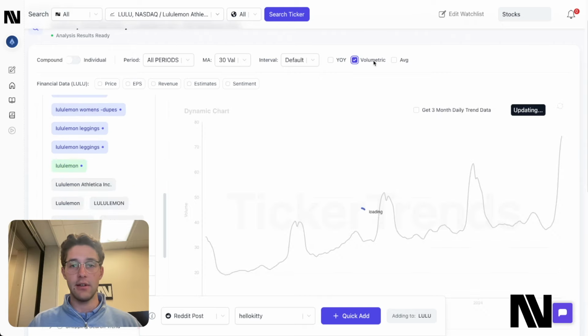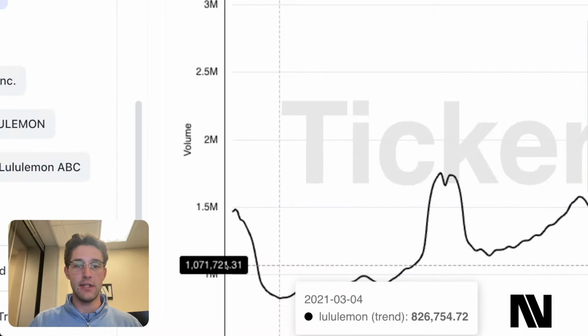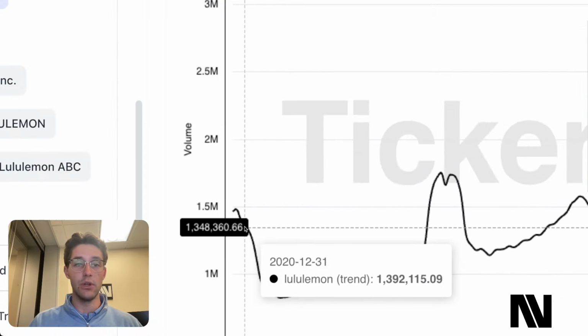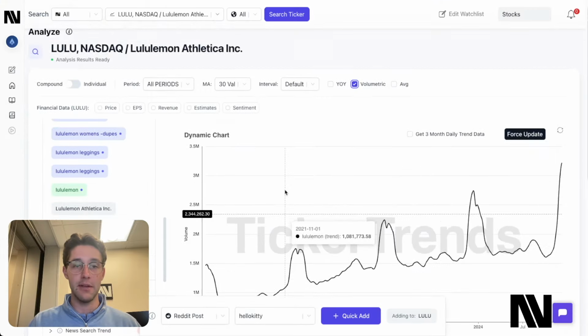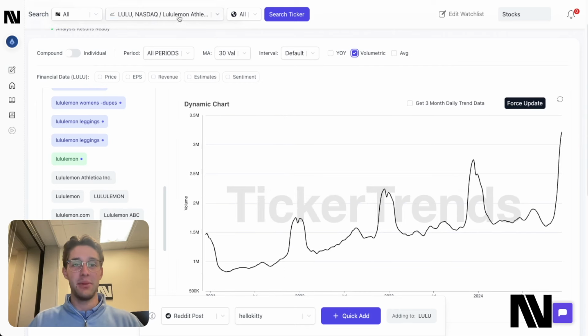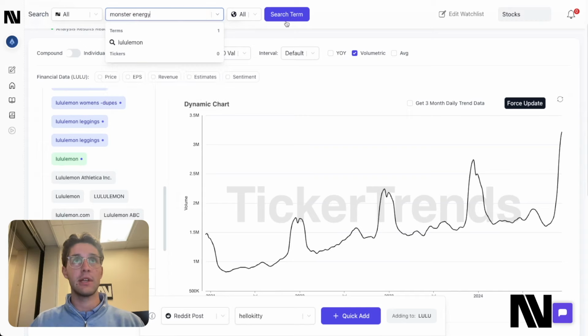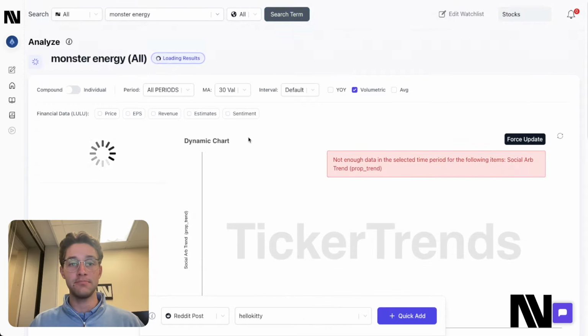So in the case of Lululemon, when I've converted that to volumetric, now you can see that this is the actual search volume estimate number for this search term over time. And not only can I look at this for Lululemon, but I can quite literally search for anything. So I can search for something like Monster Energy and search that as a term.